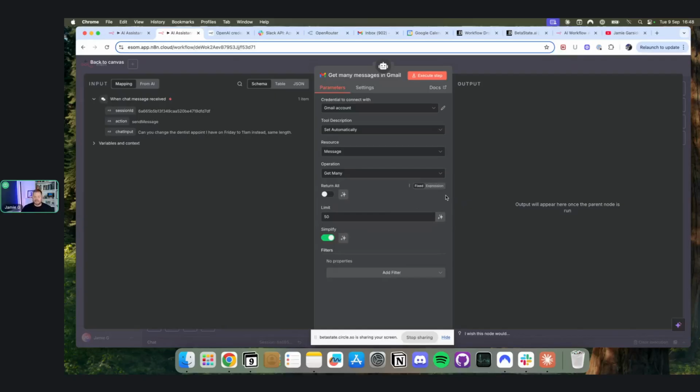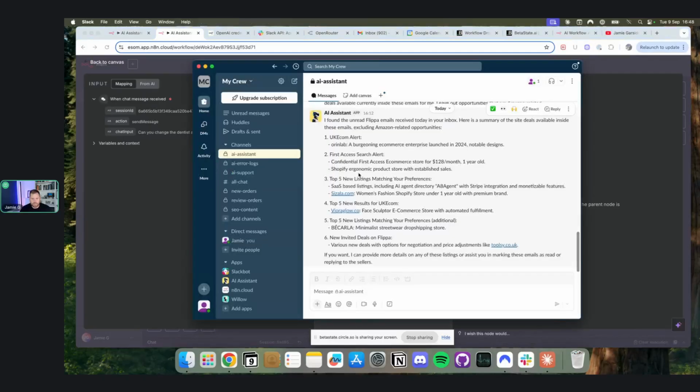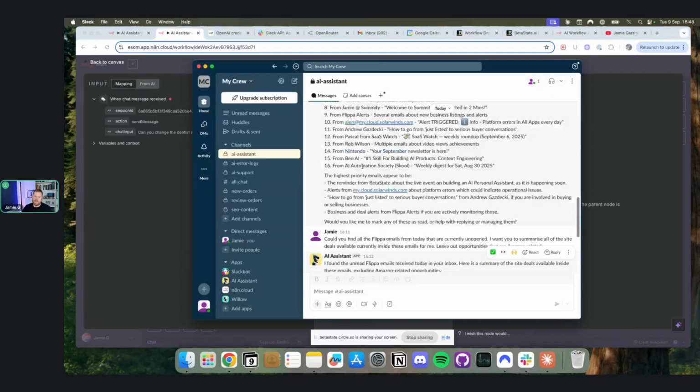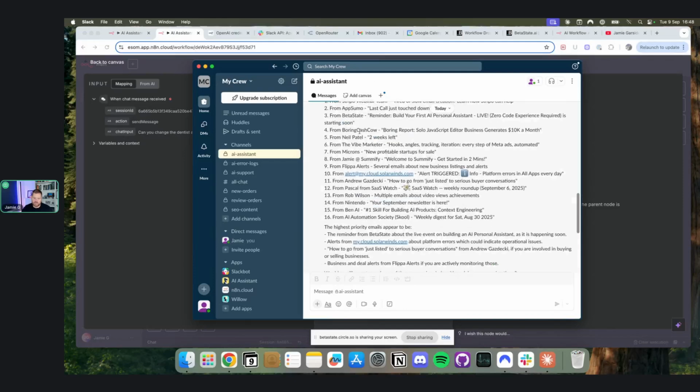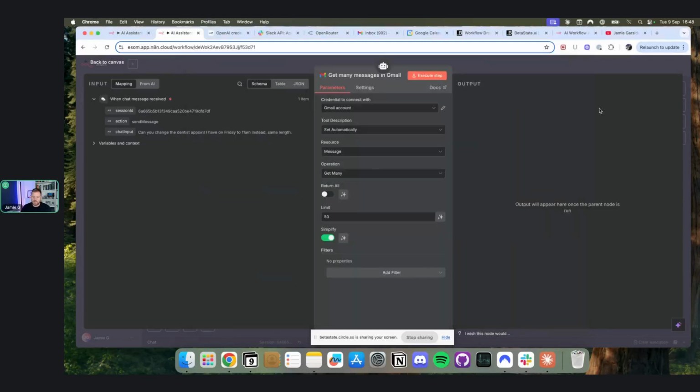So the demo I did earlier in Slack, where I was asking for information on emails and for summaries of what emails are in my inbox, to do that, you need to have the get many operation. So connect your Gmail, click on get many, and then that's it. I don't really change anything else.